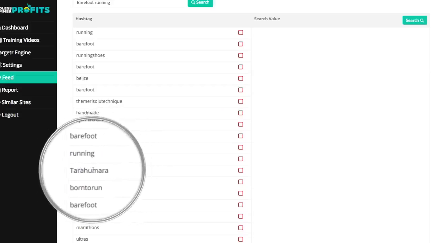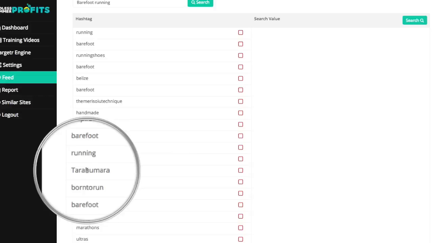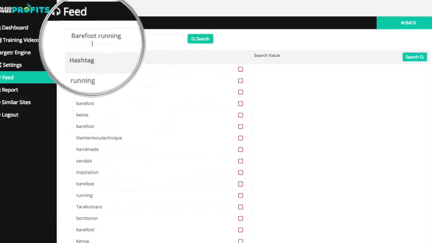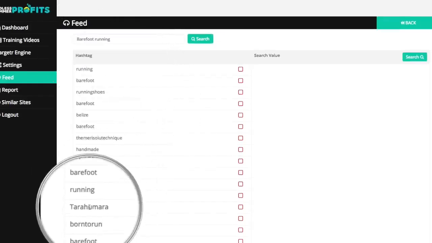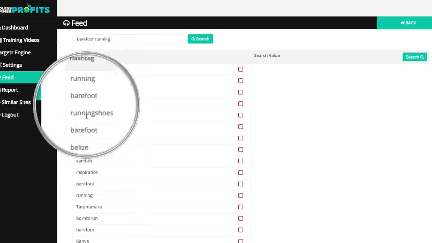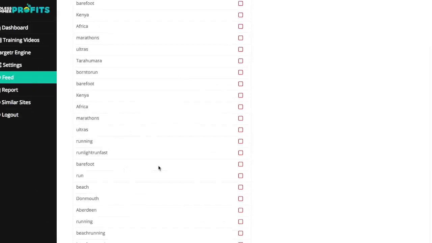Like you would never have thought of this keyword, Tarahumara, or Tarahumara, I don't know how to pronounce that, but this is actually a running tribe that is written about in the Born to Run book, and I know this because I actually do like barefoot minimalist running. But this is a keyword that normal people that don't really know too much about it maybe don't know, and so it gives you all this really cool extra keyword kind of research.